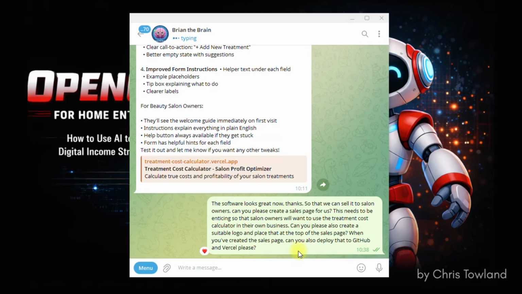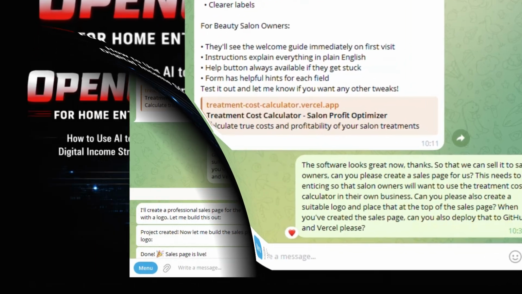And it's always a case of looking at the sales page, see what it comes up with, then you can make your own tweaks to that, or you could ask Brian to go and have a look at it and say, is that the best you can do? Can you improve it? Can you make it more enticing for the owners of the salon who would want to then go for that particular product? So I'm going to pause again and we'll wait and see what Brian comes back with.